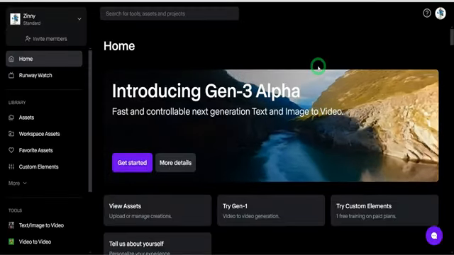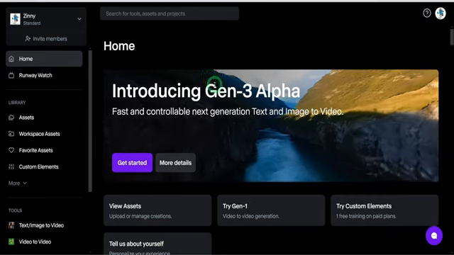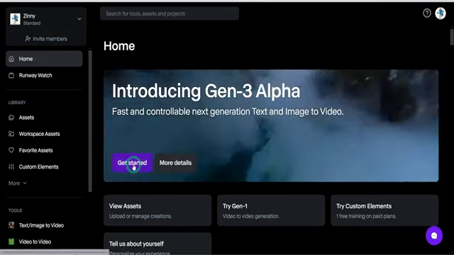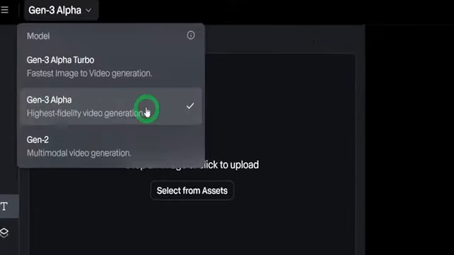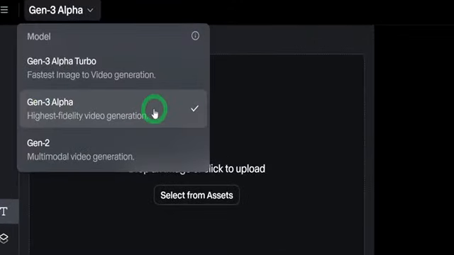Over to you, Zinni. The first AI tool we'll be reviewing would be RunwayML Gen 3 Alpha. Once you come to their website and sign up, you'll be welcome to this homepage. Just go ahead and click on Get Started and it opens up to this page. At the very top here, it has three models. We have Gen 3 Alpha and Gen 3 Alpha Turbo.